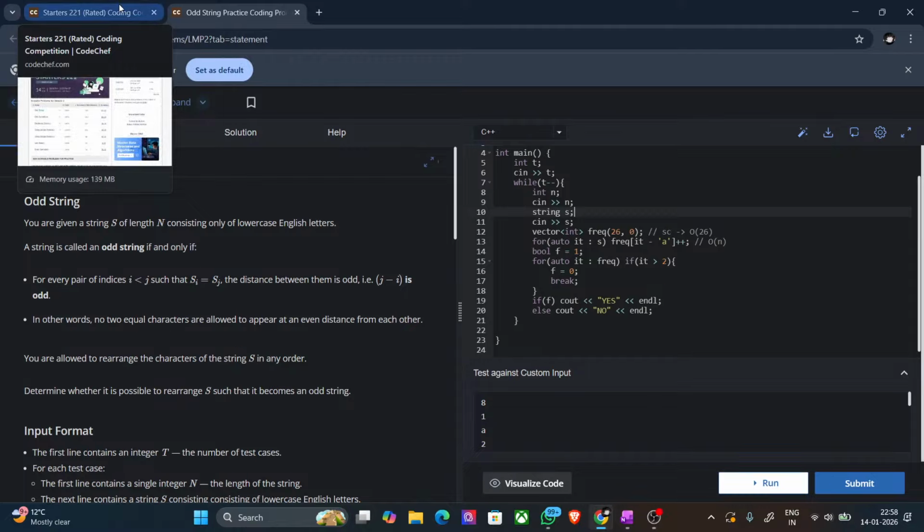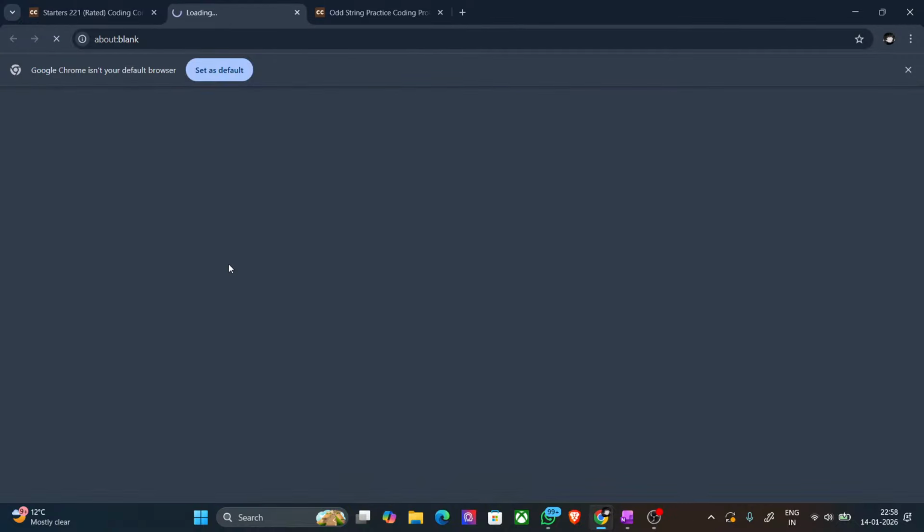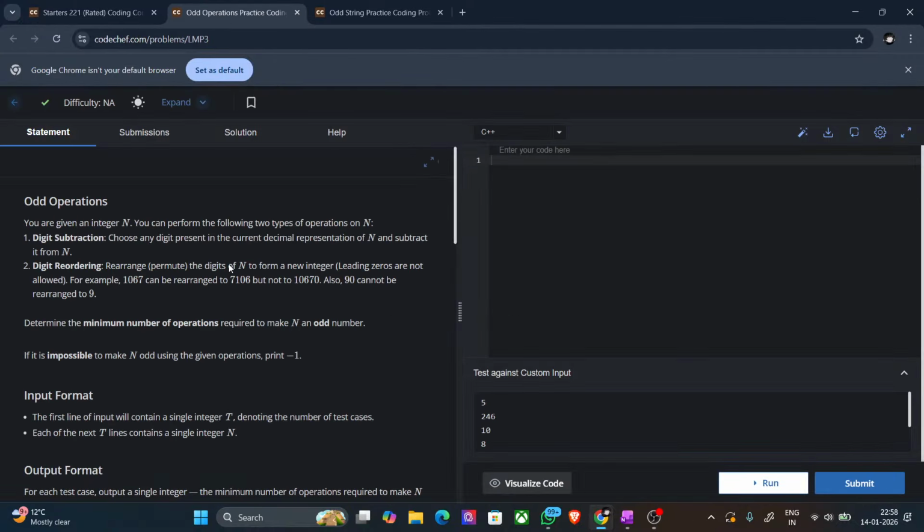Yeah, so we are moving to the second problem, which was odd operations. This is also a good problem. In this problem, you are given an integer n, and you can perform the following two types of operation on it. First one is digit subtraction, in which you can choose any digit present in the decimal representation of n and subtract it from n. Second one was digit reordering. You can rearrange the digits of n to form a new number.